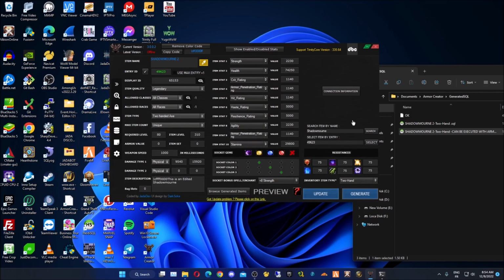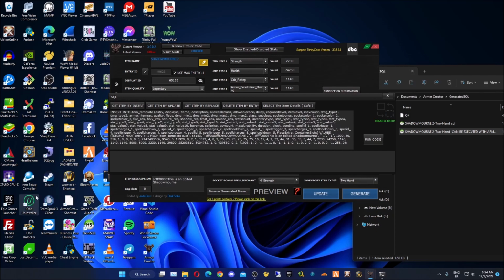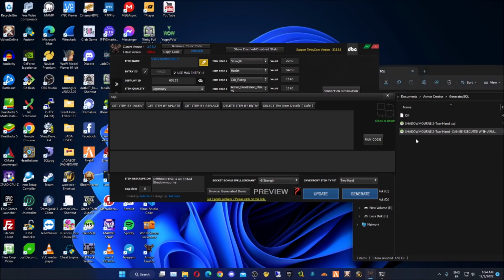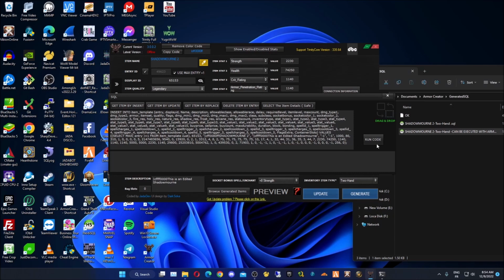If I want, okay, now let's just get item by insert or drag and drop, doesn't matter. I'm just going to drag and drop and run the code. Successfully run into your database without any errors.